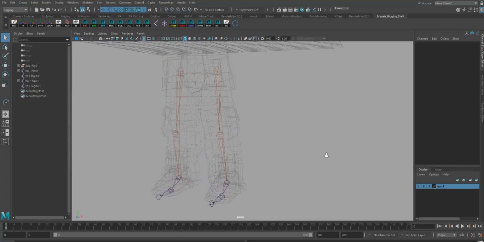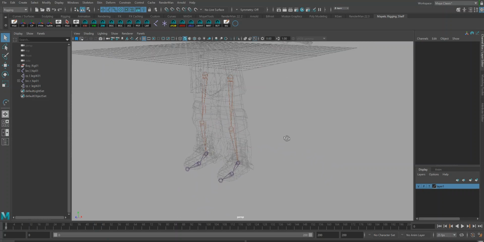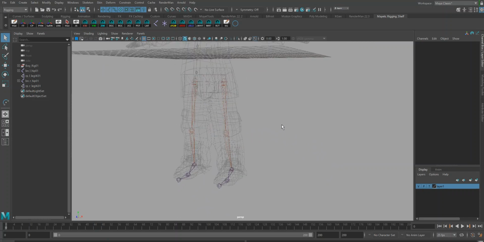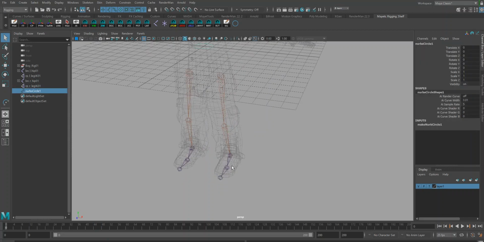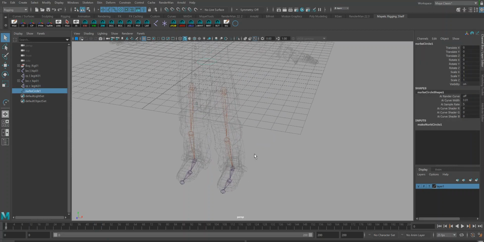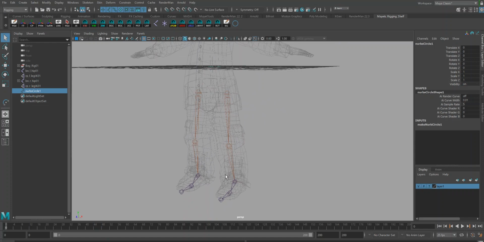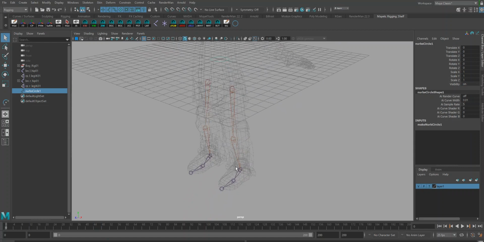Hello, and we're back, and right now we are going to go over how to make controls for a leg. So we're going to make a foot control, and we are also going to create a ball control. The ball control is going to move the ball joint, and the foot control will be moving the entire leg.